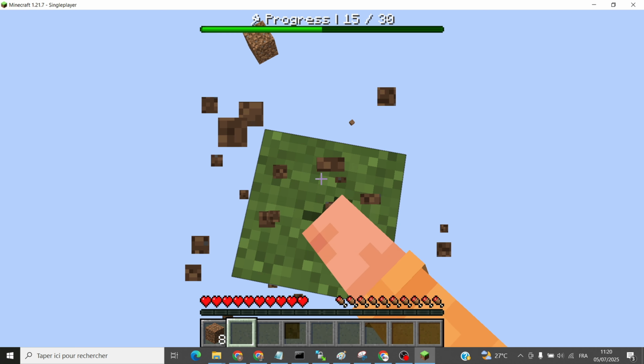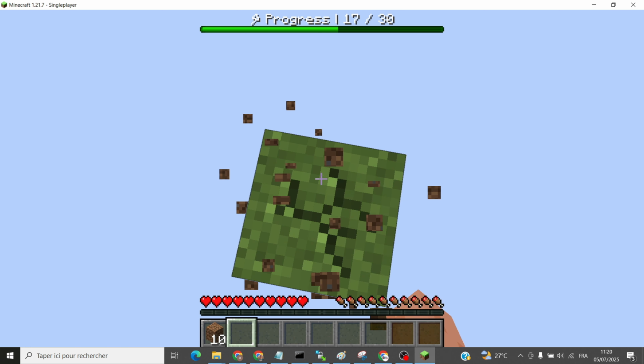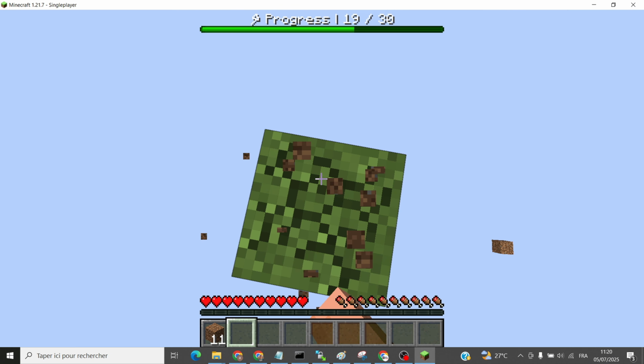In today's quick video, I'll show you how to get the OneBlock SkyBlock world for Minecraft 1.21.7 on your PC.